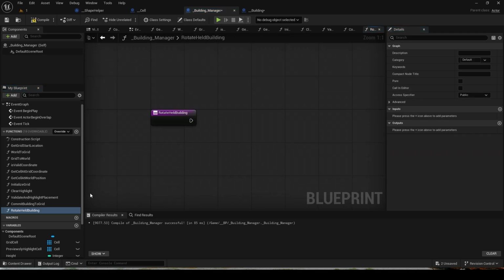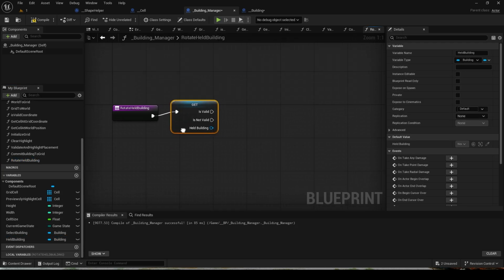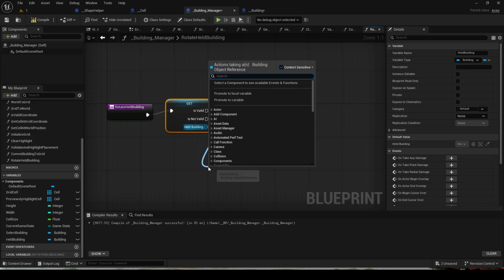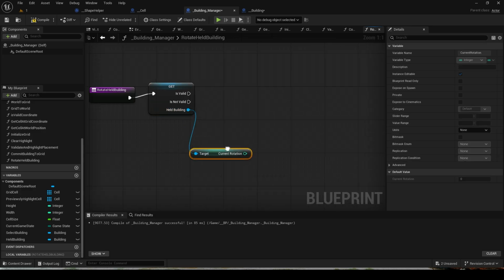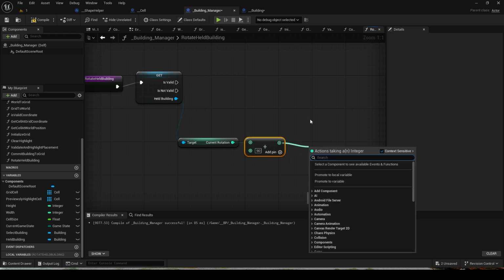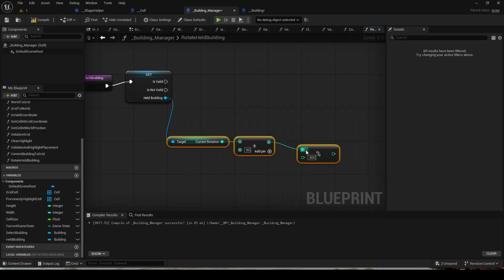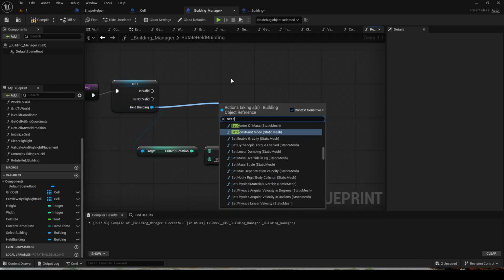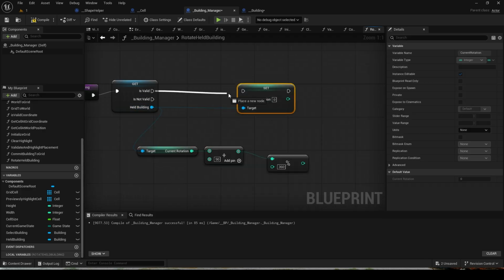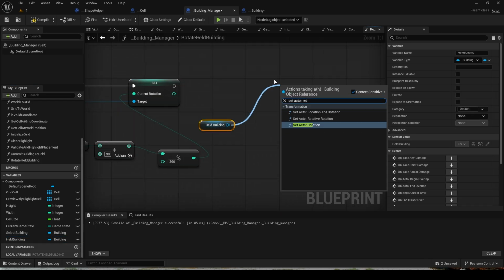Create a function named rotateHeldBuilding. Use the held building variable to check if it is valid. Get the current rotation variable from the held building node, add 90, then modulo 360, and set it to the current rotation variable from the held building variable.